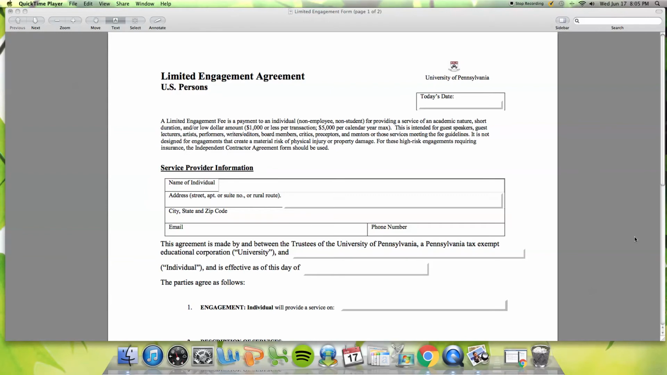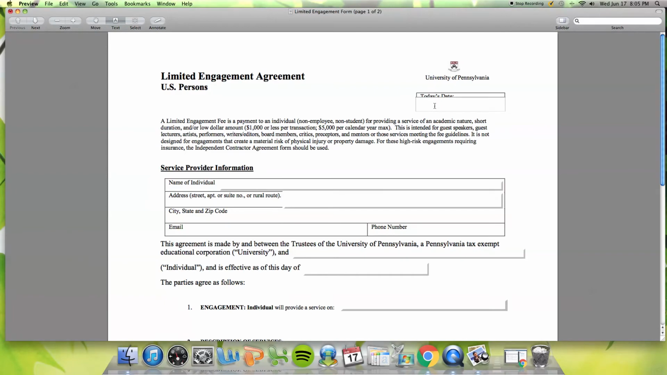This form is given to the payee, the person you are paying, to complete. To begin, they will fill out the date, the day's date, and their contact information here at the top. First, they'll give us their legal name, their U.S. address, not to forget the city, state, and zip code, their verified email, and U.S. phone number.